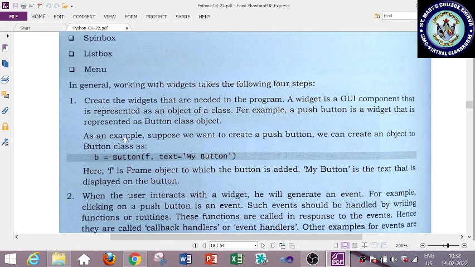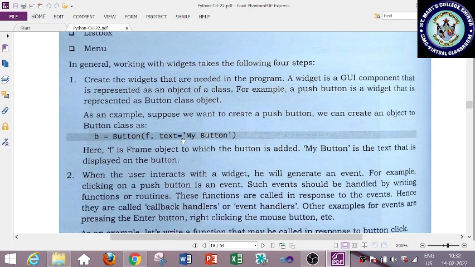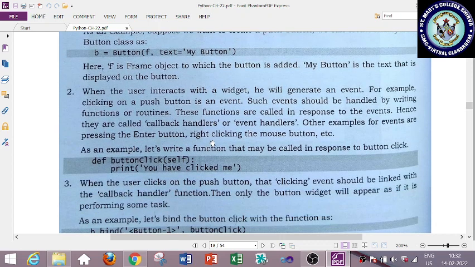To create the widgets, the first thing that is required is to create the object of different types, the widgets that are needed in our program. If you are creating the button, then the object of button: b equal to Button(f, text equal to my button), where f is a frame and text is what is to be displayed. Then what is the action to be performed when you click on that? It is an event. Once you click on a particular button, an event occurs. For example, if you click on the submit button, then there is a database connectivity, the data is stored, and then you will get one message that the data was submitted successfully. Like that, you have to create the particular buttons here. It is an action to be performed.